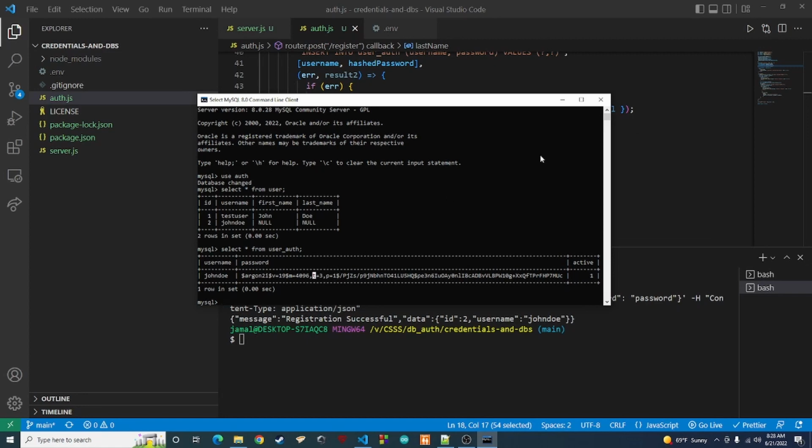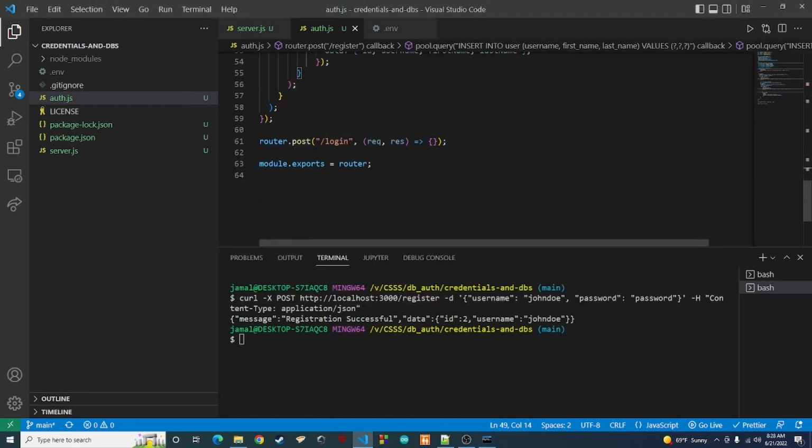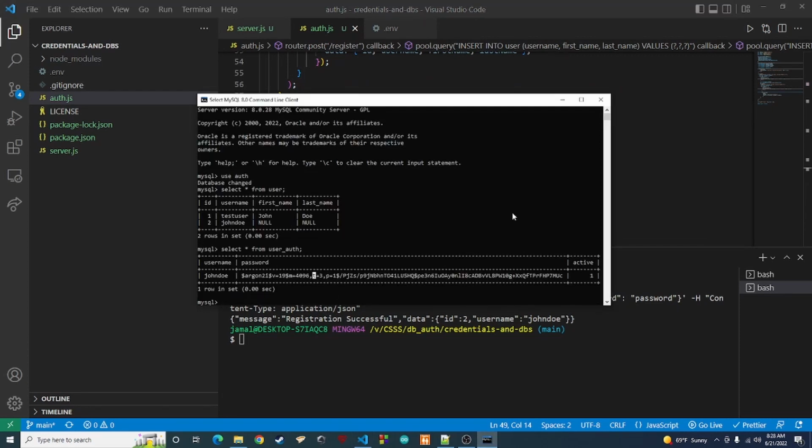So in the next video, we're going to go ahead and implement this login endpoint, and that way we can use this information that's in here to actually log in our user.